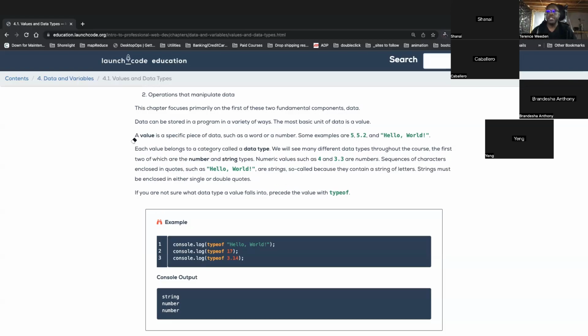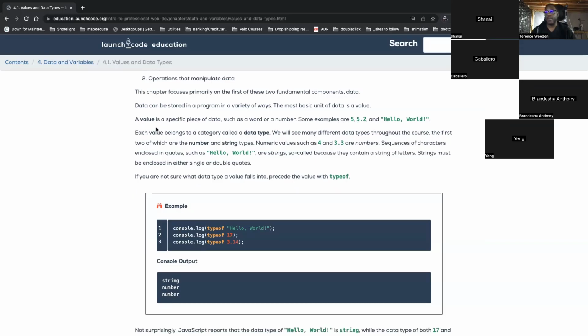So as you see here, we're talking about a value. A value is a specific piece of data, such as a word or a number. Some examples are 5, 5.2, and hello world; these are all considered values. But notice the difference here. Anything inside of quotes is what we call a string. If it doesn't have quotes, it is a number.